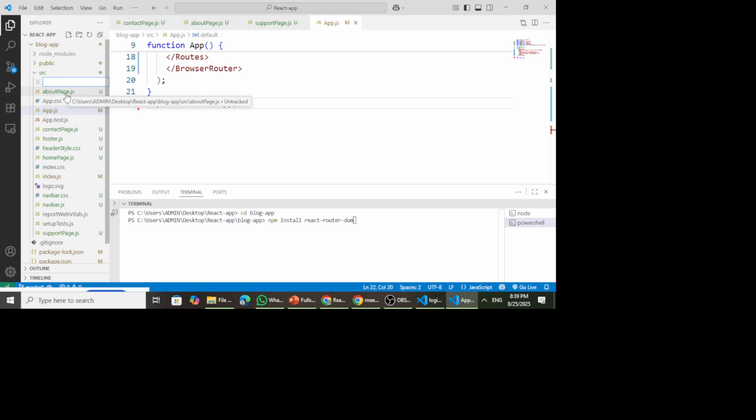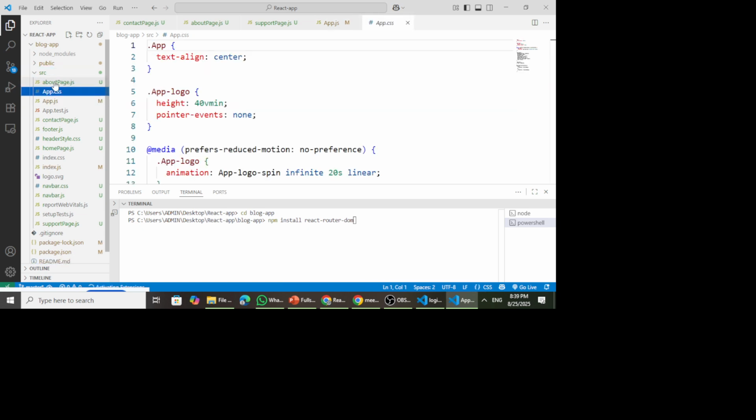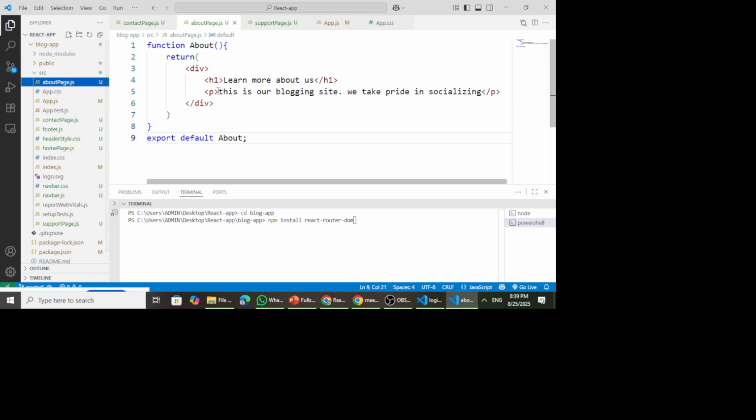So this is the component. This one now, about page.js, is already a component, and within this file you create a component called about. So we have a function component with the name about, and then it returns this HTML layout. So this is the HTML content that we are displaying on about, and then you make sure at the end of it you export that about page.